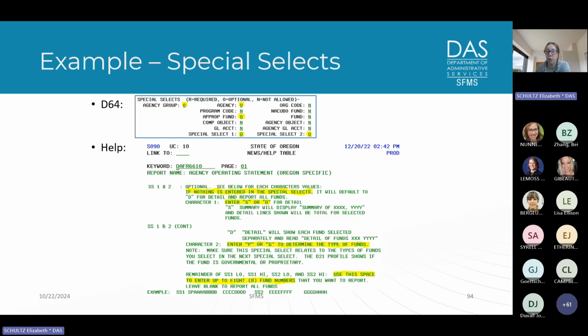If we want to get more information about what additional special selects we can do, you can go to the 90 news screen, the help screen in R*STARS, and type in the actual report, the DAFR 6610, as the keyword, and it'll give you some more information about the report and what the special selects are. You can find the same information in the report guide. There's multiple ways to get to that answer. But for these special selects, we can choose if we want the data summary or detail. So we can enter an S or a D.